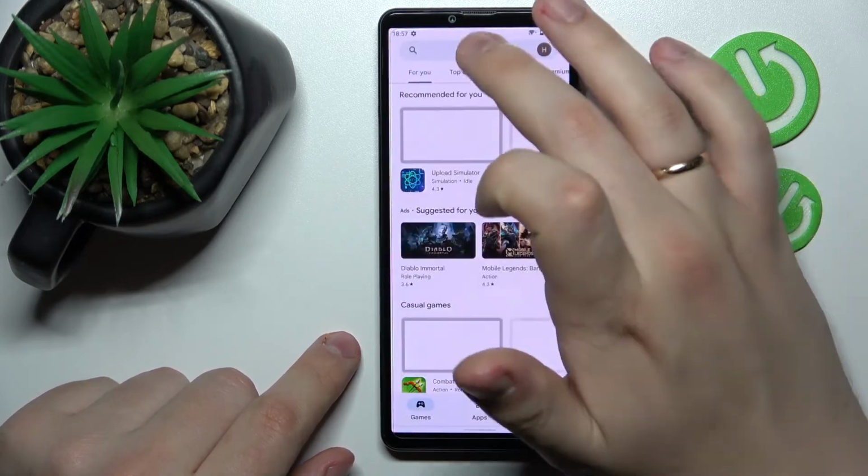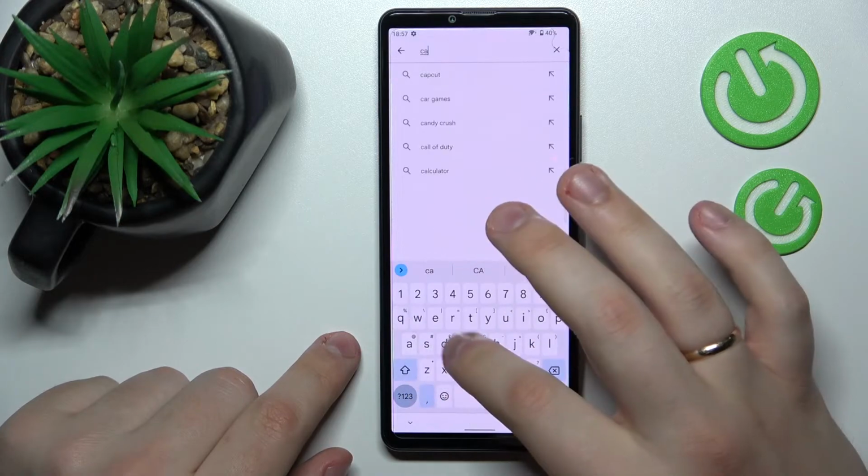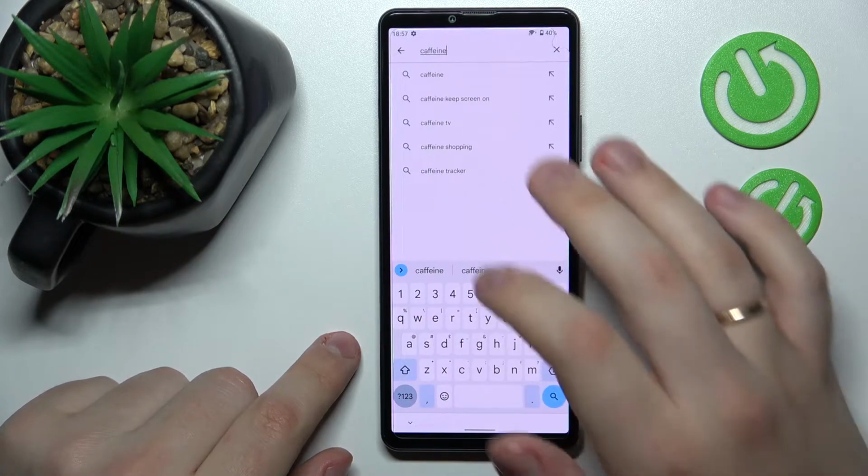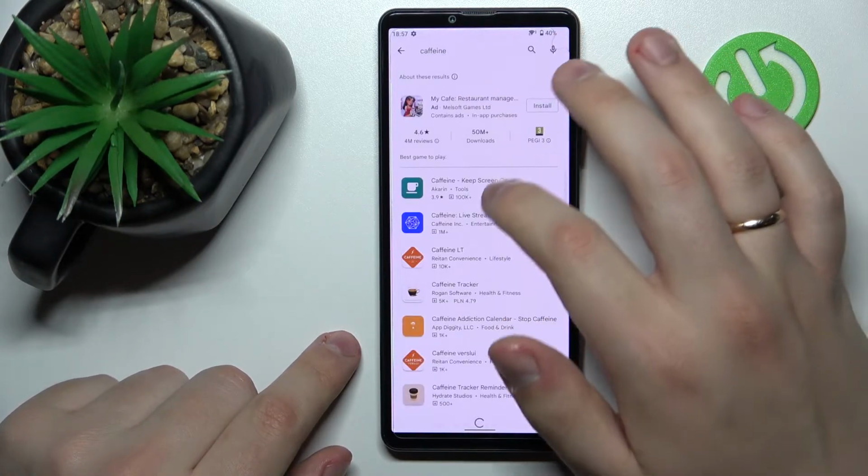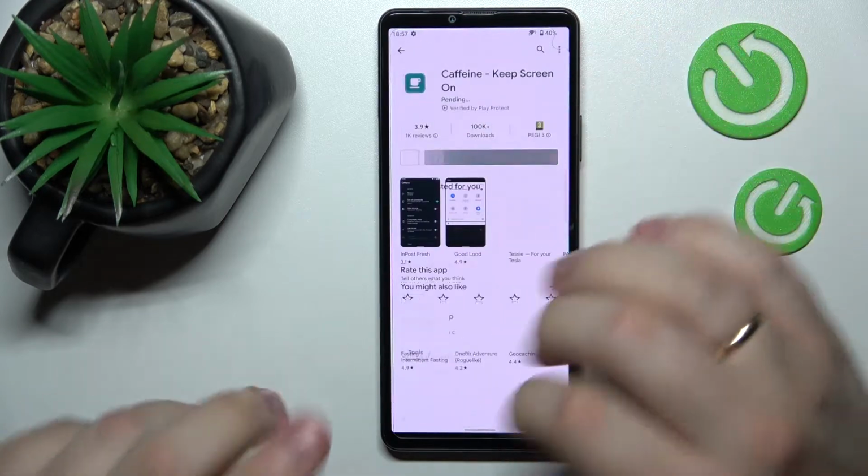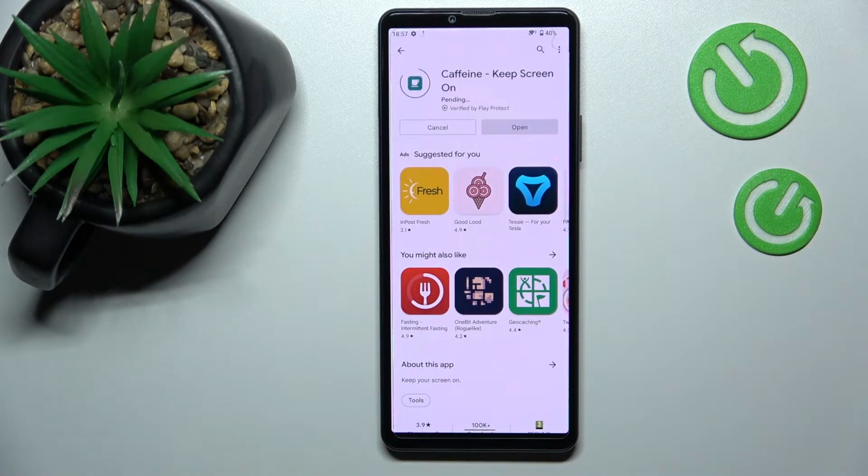So let's go ahead and open up the Play Store. At the search bar, you want to type in Caffeine just like so. That is exactly the app that we are looking for. So let's go ahead and download as well as install it.